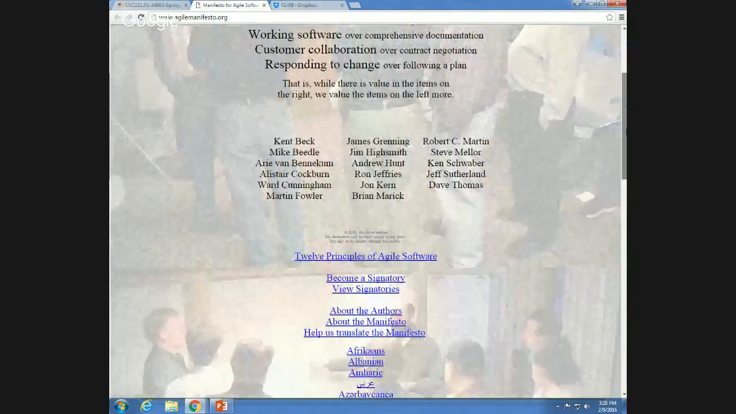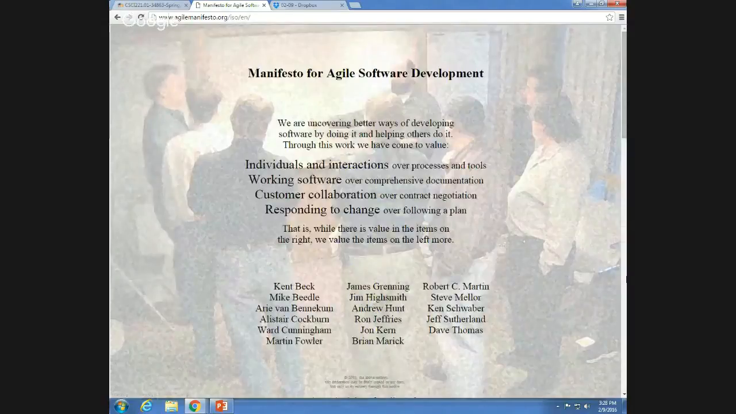The guys that came up with this, their website is really awful. Obviously, they didn't use their own methods. This is from 2001. But this Agile manifesto is cited all over the place. It's kind of the fundamental document, and it has become popular in software.